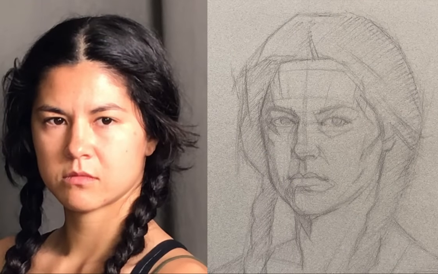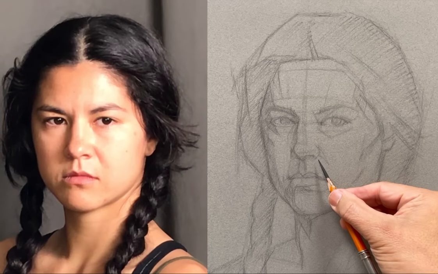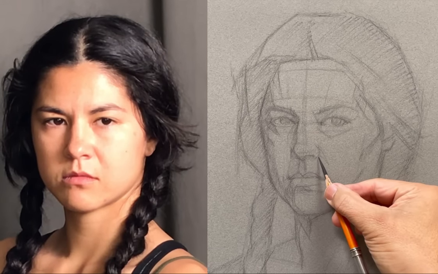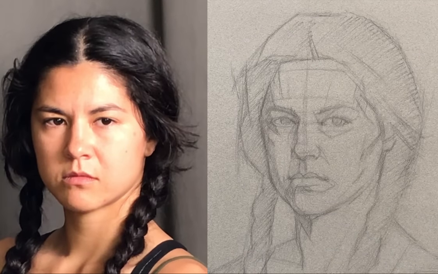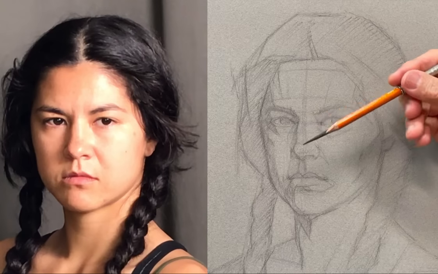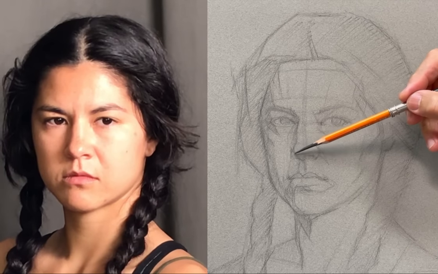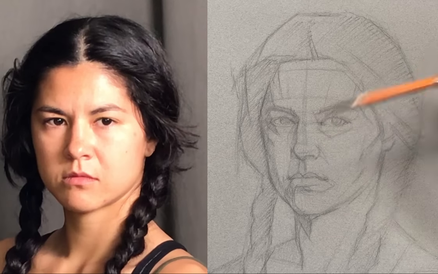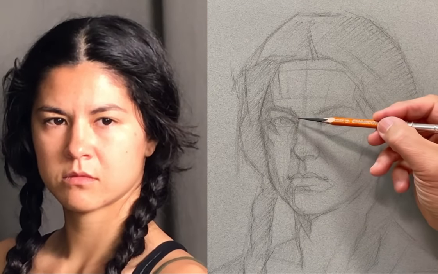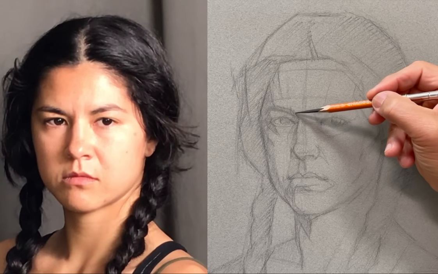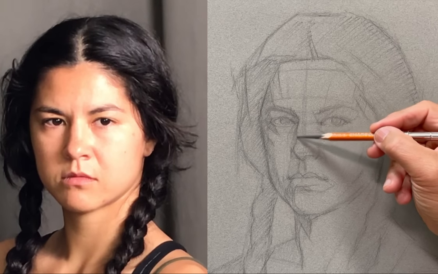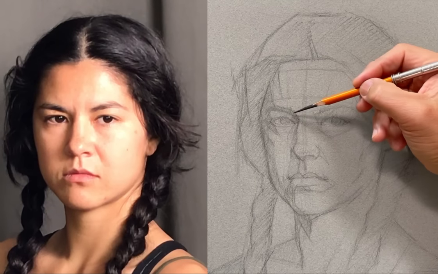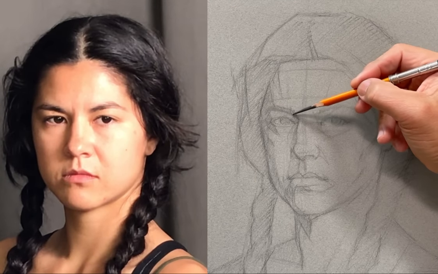To continue, I will start working a little bit more in detail, starting with the nose again. And I'm still using the 3B medium, okay? When I change the pencil, I will let you know. On the nose, I think a beautiful light here. I'm drawing the shadow at this point.